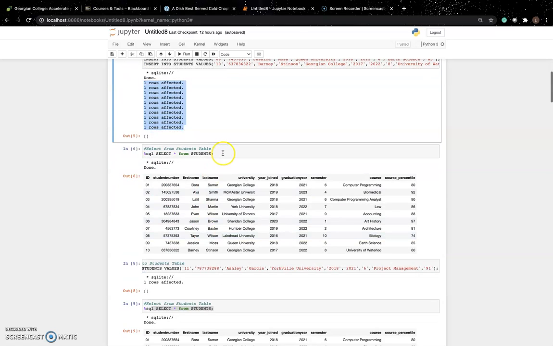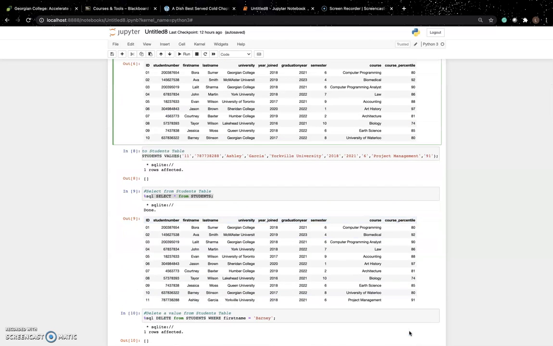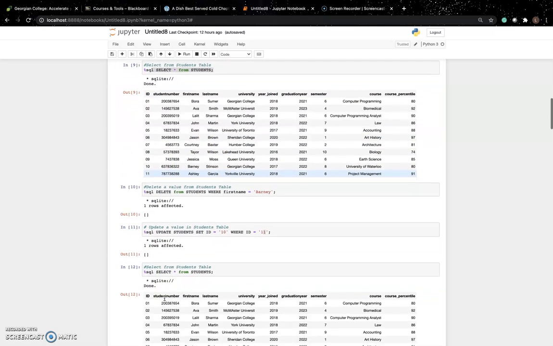So I just wanted to check if the table has been created, so I used a select command, and as you can see here the student table has been created. After that I wanted to insert a value into the table so that I can see if I can insert a value into the table. I use this insert command, and then I wanted to check if this value has actually been added, and as you can see here, Ashley has been added into the table.